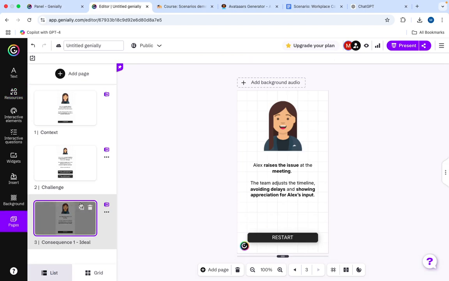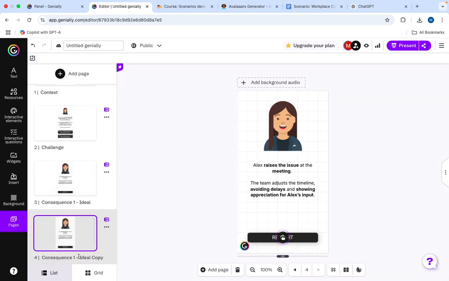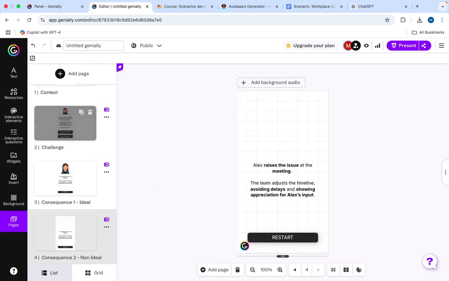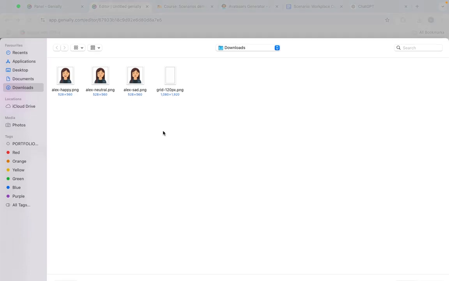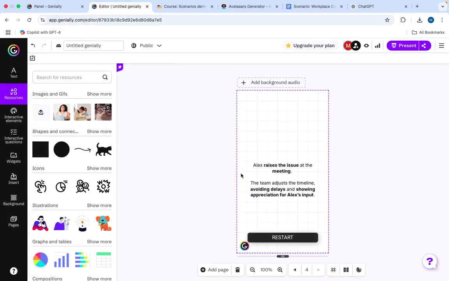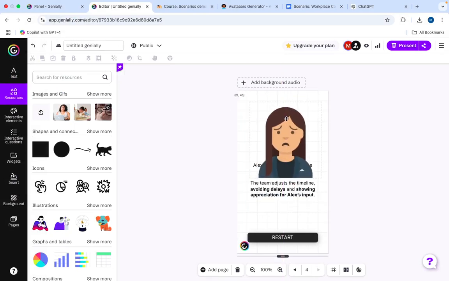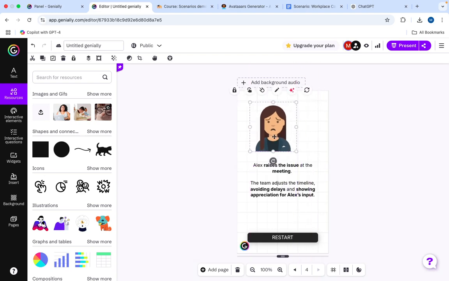All we need to add is our fourth one, which is the non-ideal choice and consequence. So we'll call this consequence 2. And this is going to be our non-ideal option. So what we want to do here is delete that, delete the picture, and we'll go to resources and we'll upload our final image for this project, which is going to be Alex sad. So we'll just position her and we'll change the text and the button, and then we should be good to go.